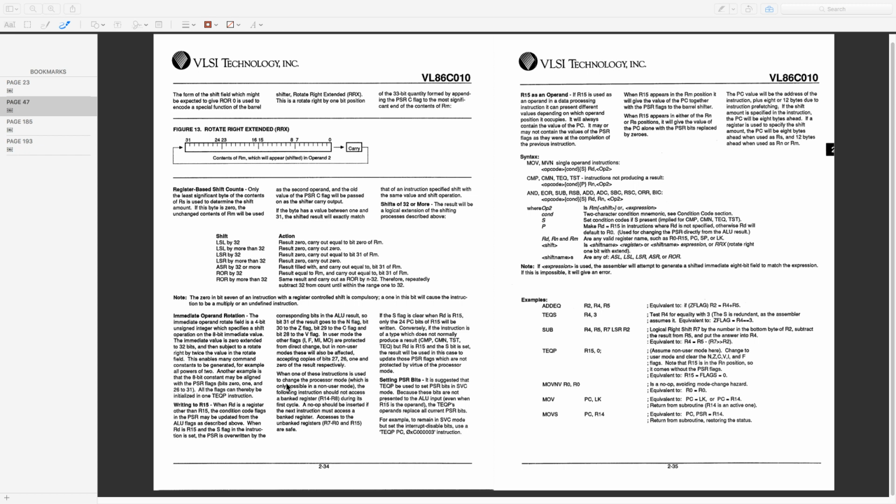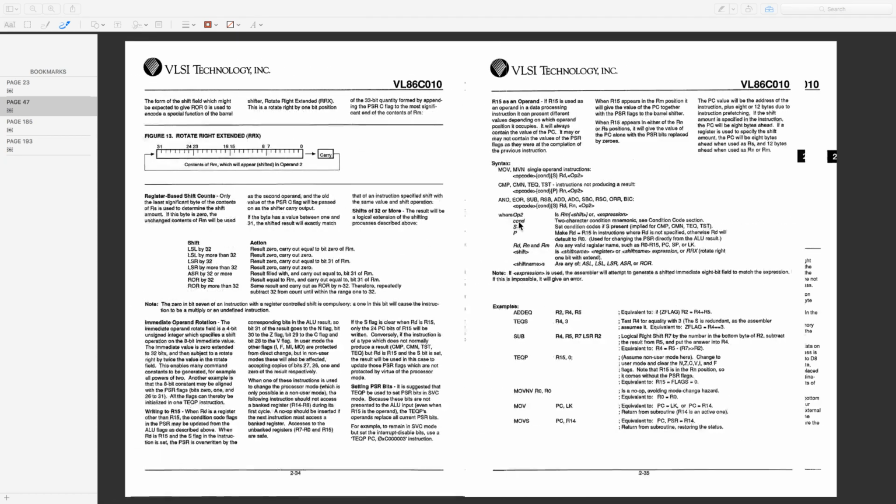When one of these instructions is used to change processor mode, the following instruction should not access a banked register, and so on. If the S flag is clear, only the address bits will be written. Okay. The S bit was set, wasn't it? Yes, it was. It certainly was.